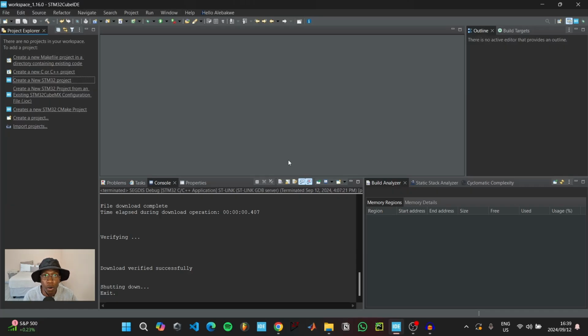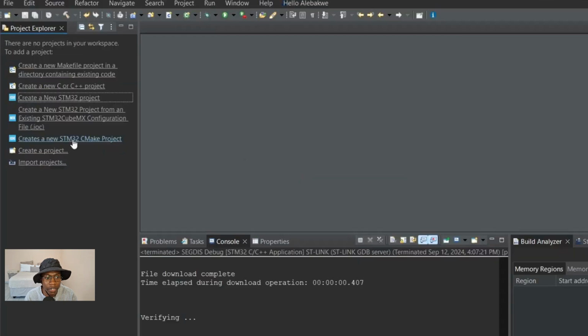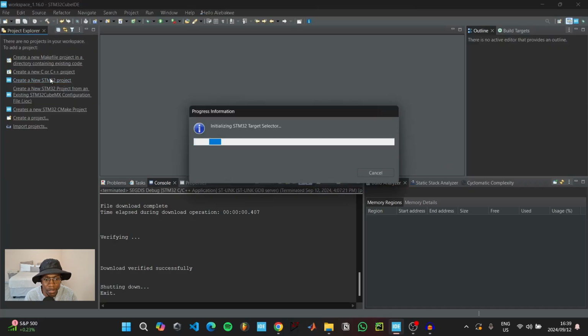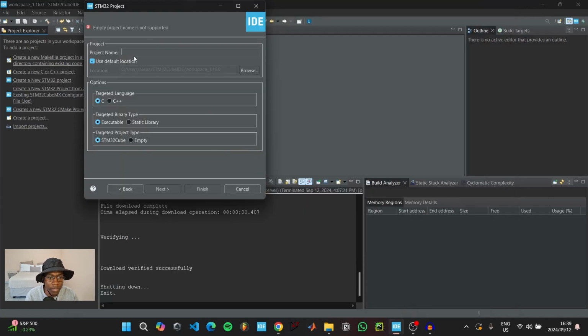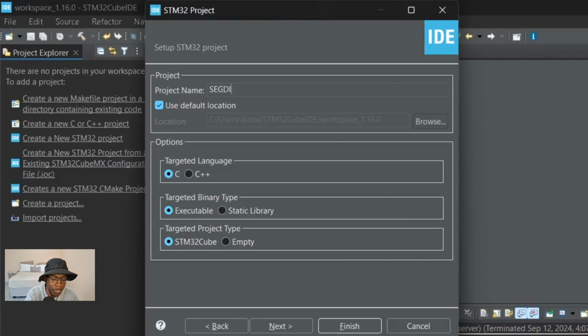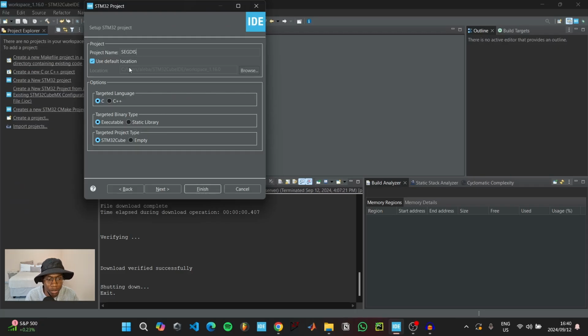To get started with the code, open up STM32 Cube IDE and click on Create a new STM32 project. Then go to Part Selector and type in the part number of your microcontroller. Click on Next, and then for project name, you can just say Segment Display. And then we're going to save it in the default location.